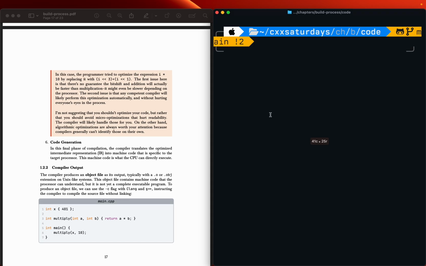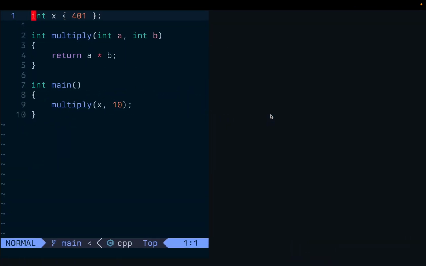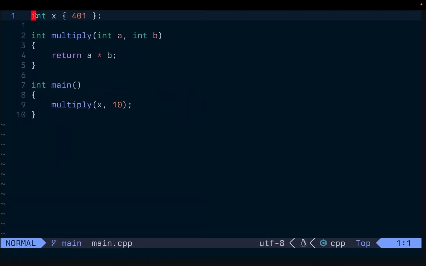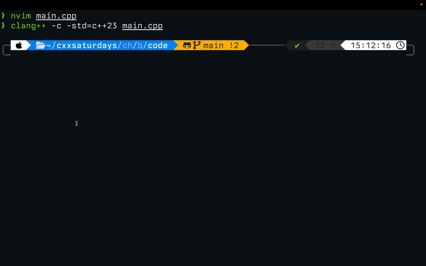So as an example, let's say we have a C++ file called main.cpp, and this has like a variable x, a function multiply, and the main function. And what we can do is say clang++ -c main.cpp, and that will produce a file called main.o, which we can look into now.